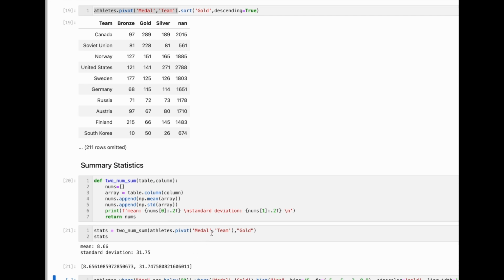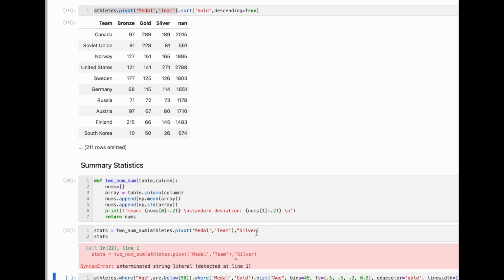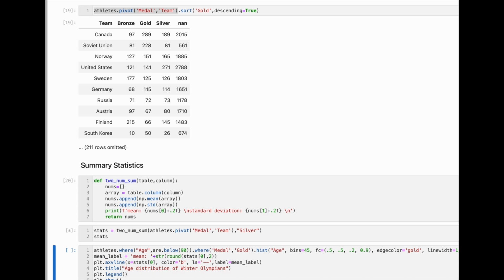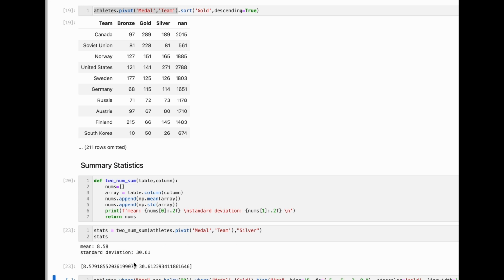So here, furthermore, we can also change this. So here, for instance, silver, and have to, of course, type that correctly. So now we'll get a little different value for the silver medals. So this is the idea of applying this.